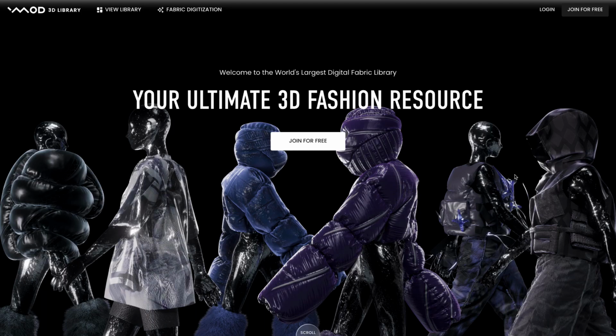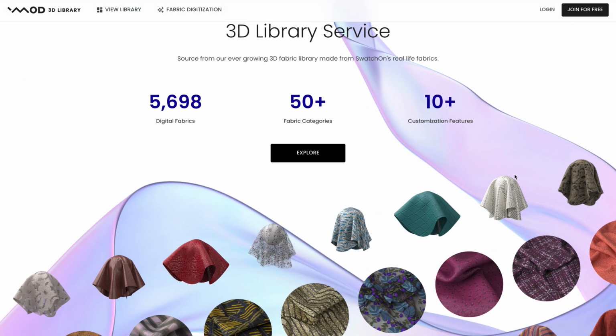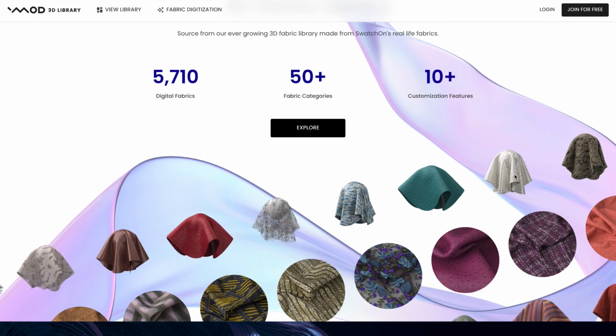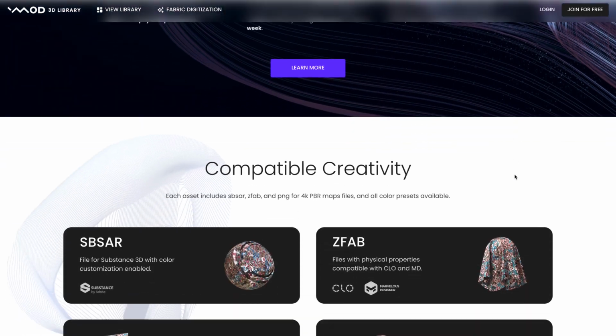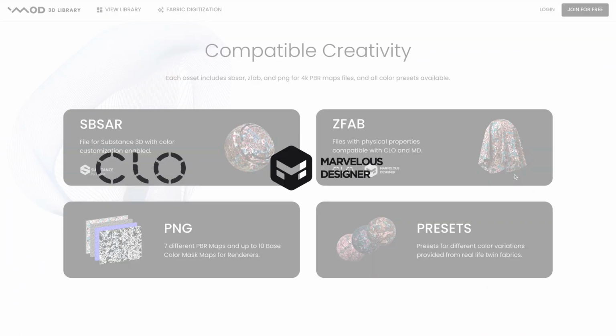First, let's take a look at how to download fabrics from Vimo 3D Library. Vimo 3D Library is the #1 digital fabric library with thousands of hyper-realistic, customizable 3D materials. Our digital fabrics are created from real-life fabric twins with high-resolution texture maps and accurate physical parameters. Every asset is provided in various file formats and compatible with CLO, Marvelous Designer, Substance 3D, and other 3D software.